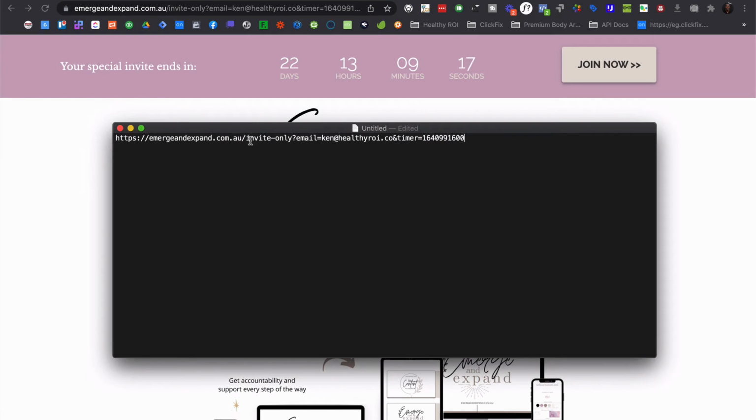All right, so it's basically the URL of the page, and then a question mark, email equals my agency email here, and then timer equals the actual date that I want the timer to be counting down to. This particular timer is January 1st, 2022 at midnight. So that's why you see the 22 days here. All right. So this is the link that will be sent in the email.